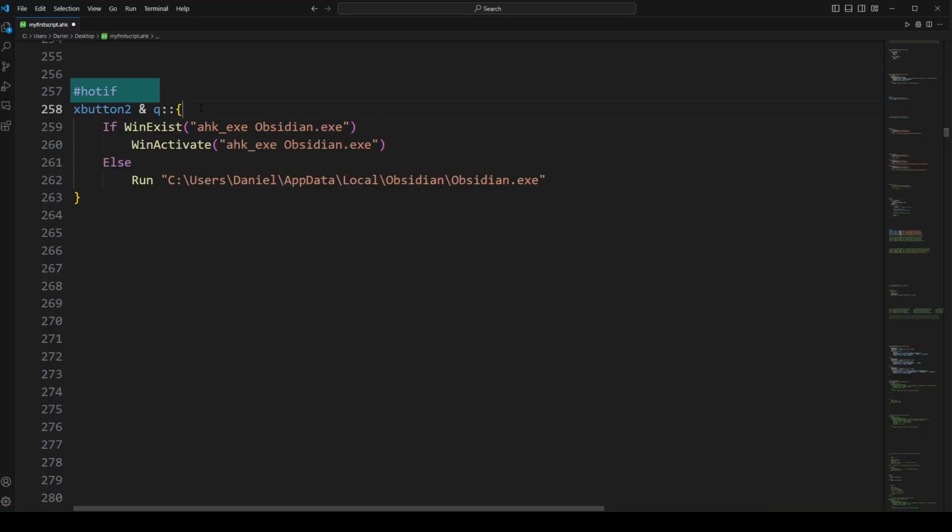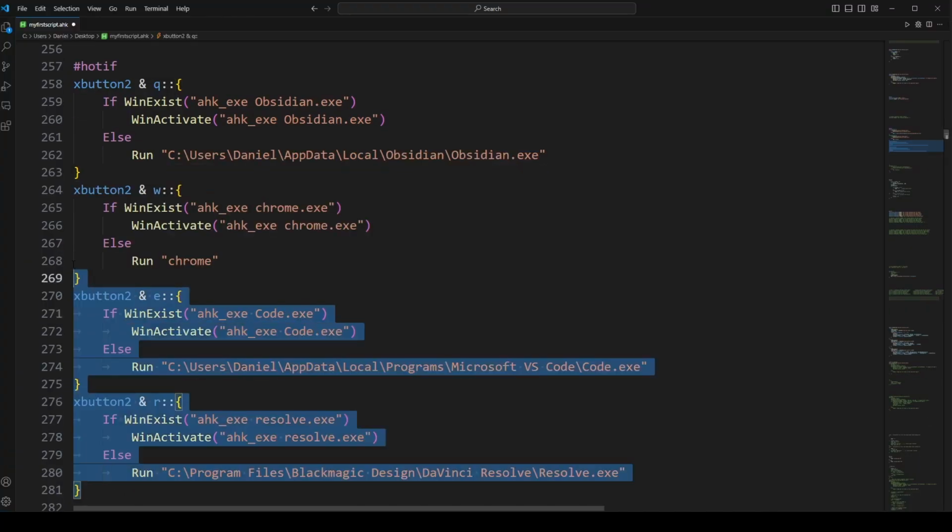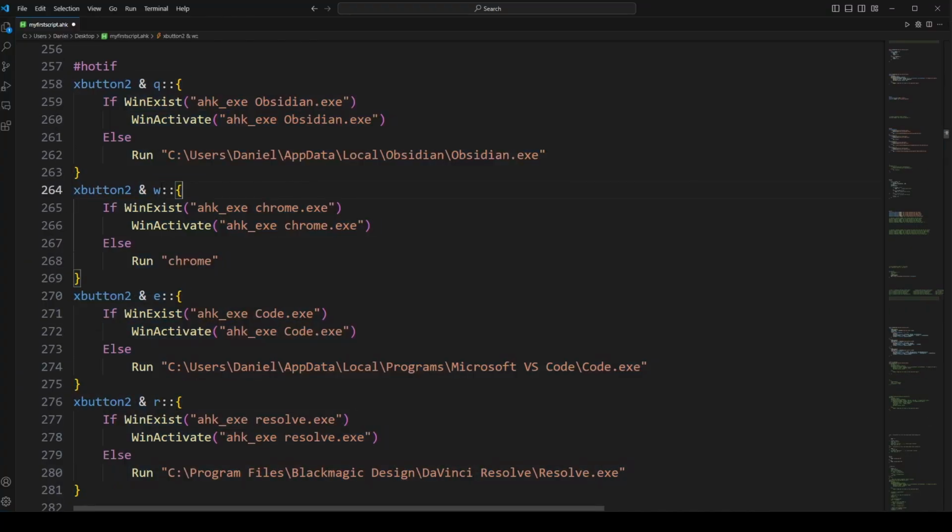The empty hotif line means that the hotkeys below will work in all programs. The hotkey uses the macro key plus another key. If the app is open, it switches to that app. And if it's not, it opens it instead. So the same key can both switch to and launch the program. The same applies to the other programs, but with a different shortcut.